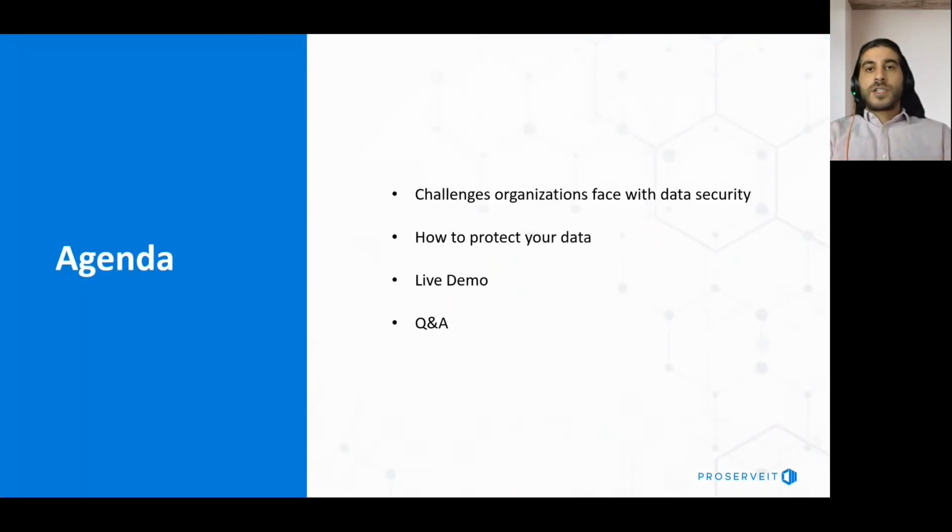All right, so during today's session, we'll be talking about data security in your Microsoft 365 tenant. To start, I'll be providing you some challenges that organizations face today with protecting their digital data. Then we'll talk about how you can protect your cloud data. We'll then go through a quick demo of some of the protection mechanisms. And finally, we'll go through a Q&A session to answer any questions that you might have.